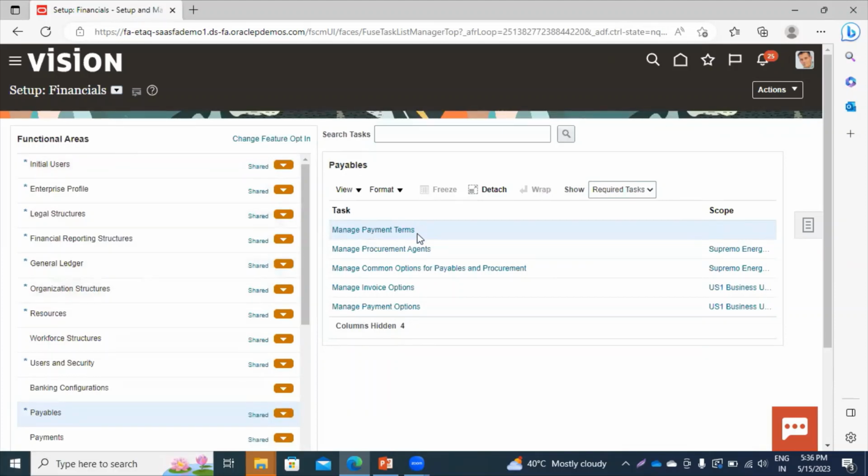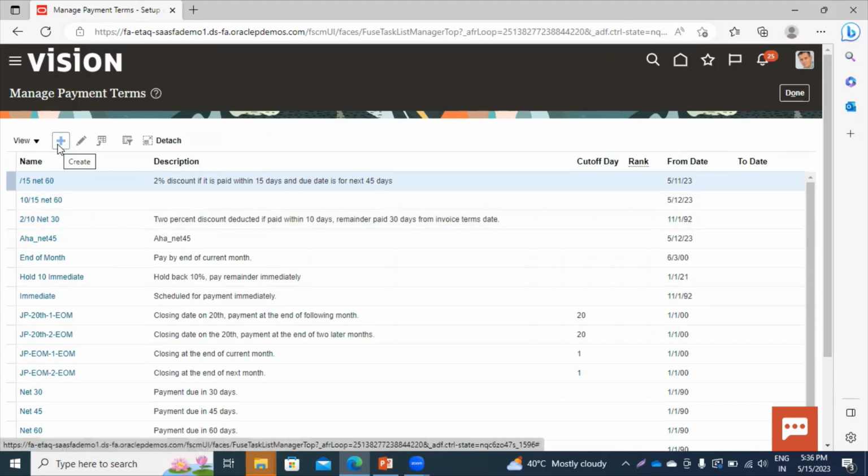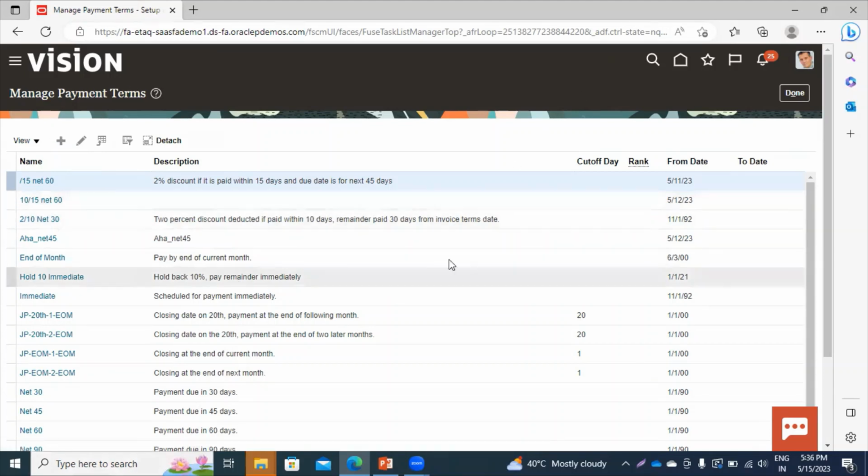So let's start with the payment term. So these are the payment terms. And if you want to create your own payment term, then you have to go to this icon and you can create the payment term as per your own business requirement. Or you can use these predefined payment terms also. Click on done.